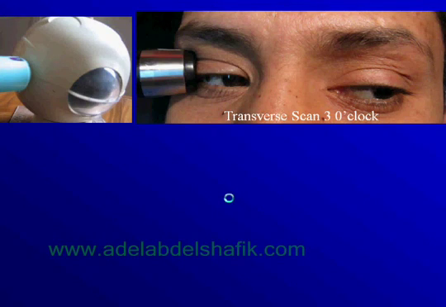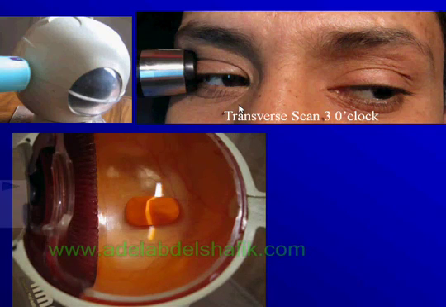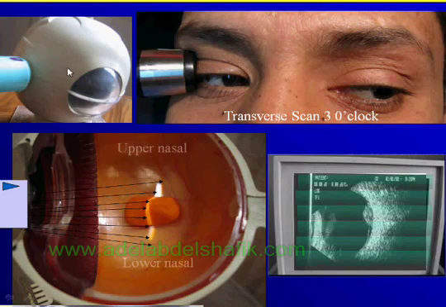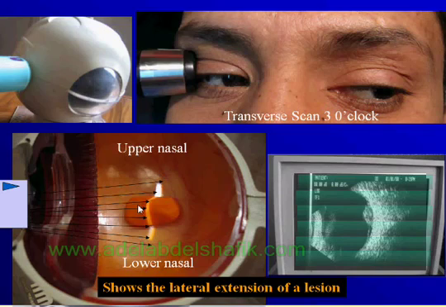This is an example of a transverse scan at 3 o'clock. I'm putting the mark up. I'm examining this nasal area. This is the 3 o'clock position. The ultrasound will start here and will end here. So this will be the upper part of the screen, and this will be the lower part of the display I'm going to see in the instrument. Like this, if this is the lesion, this is the upper here, and this is the lower here.